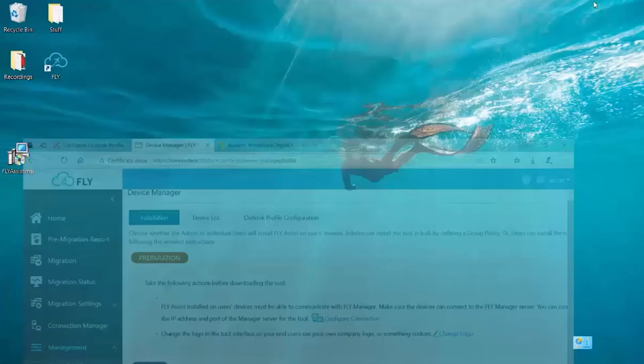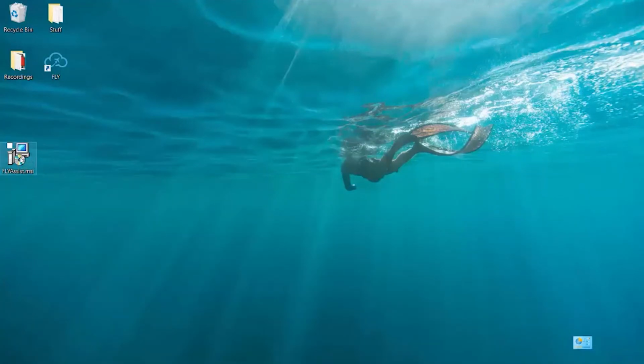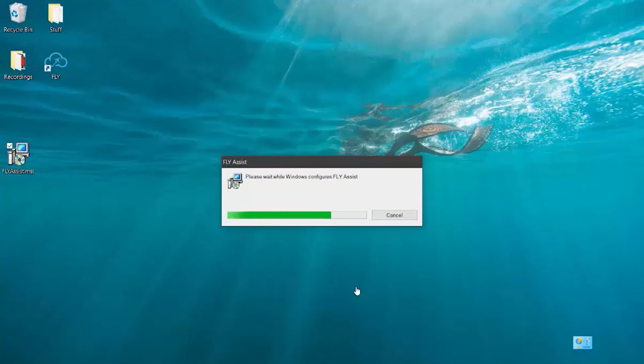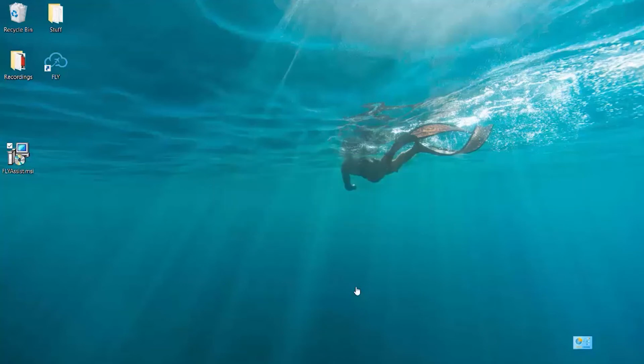So I have downloaded onto this machine the appropriate Fly Assist installation package. So let's assume that I'm a user who sent an email, I clicked that link, and it let me download this. Again, if you choose to push this out and install it via group policy, your business users will not have to do this. But in this case, let's say that I do. I locate where I downloaded the file and I double click on it. If necessary, we click more info and then run anyway. And that's it. Simple little package. Runs, doesn't prompt the user for anything other than allowing it to be installed.